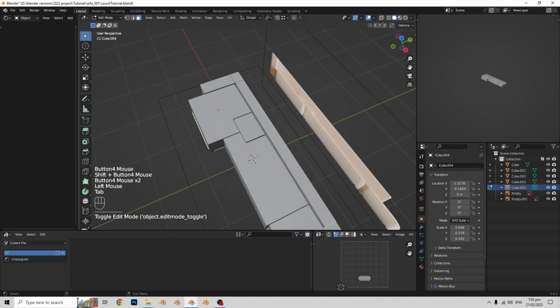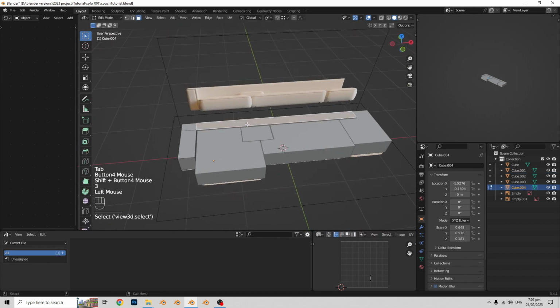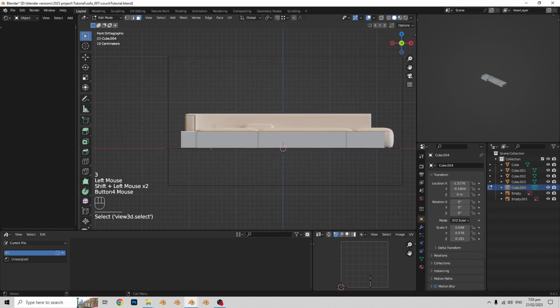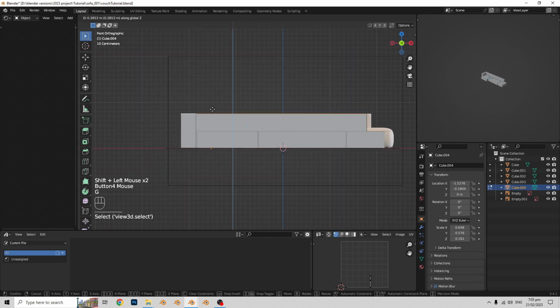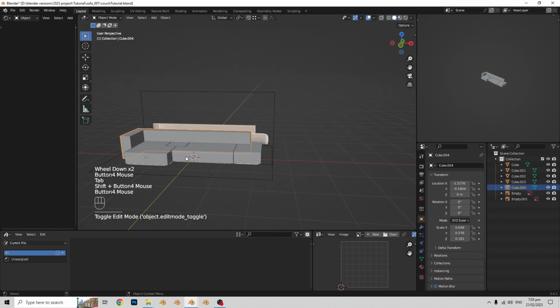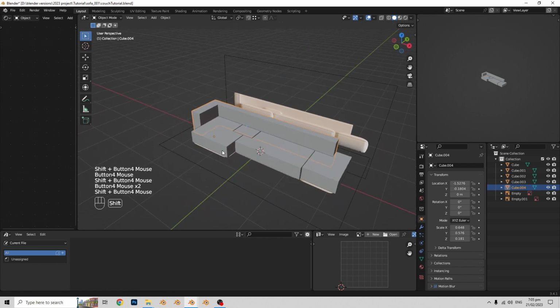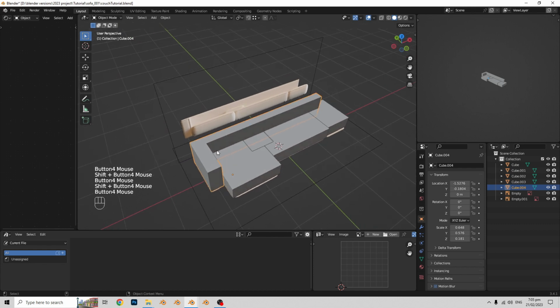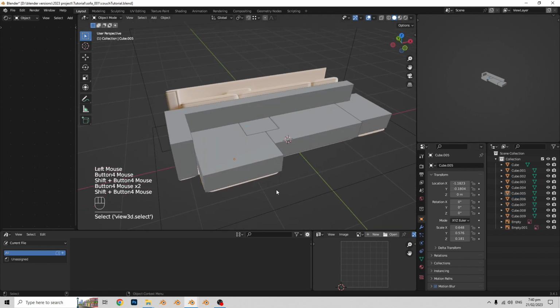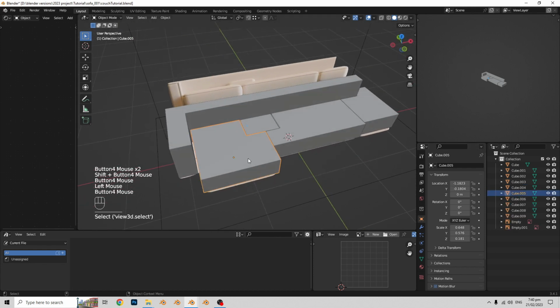So now let's extrude this up or move this up to match the reference for the height of the backrest, somewhere around there. So with that, we have now our blockout for the couch model. We can now start adding details. So let's work with this one first.